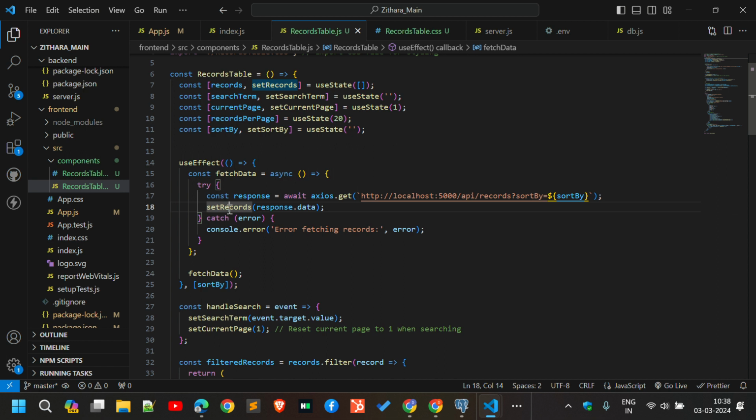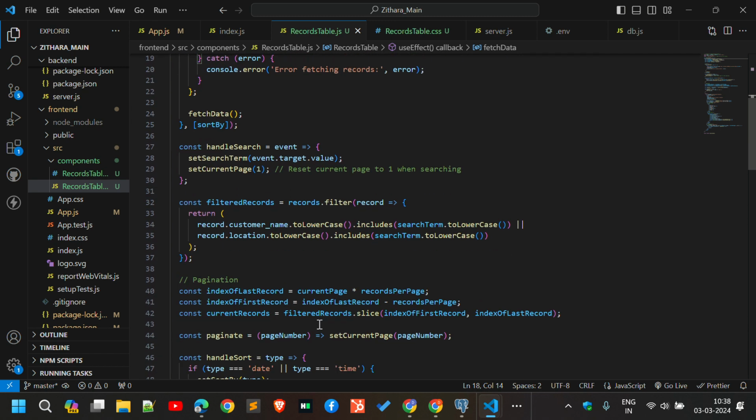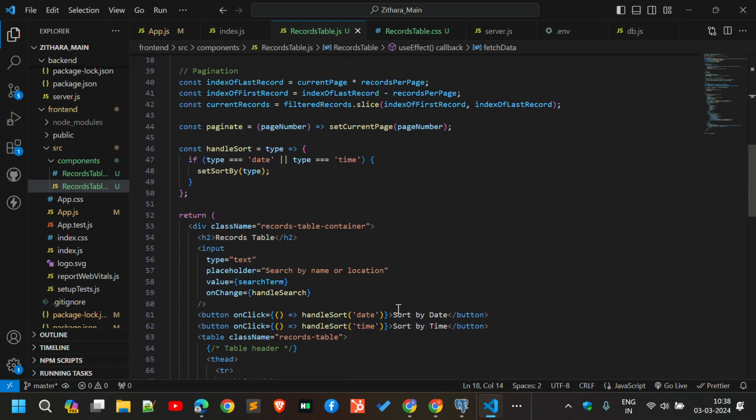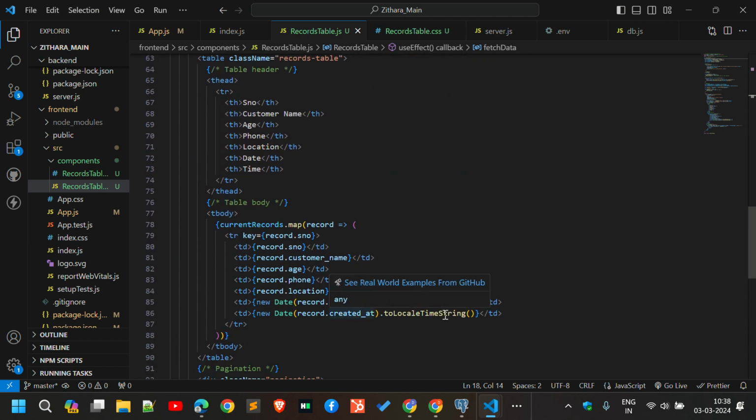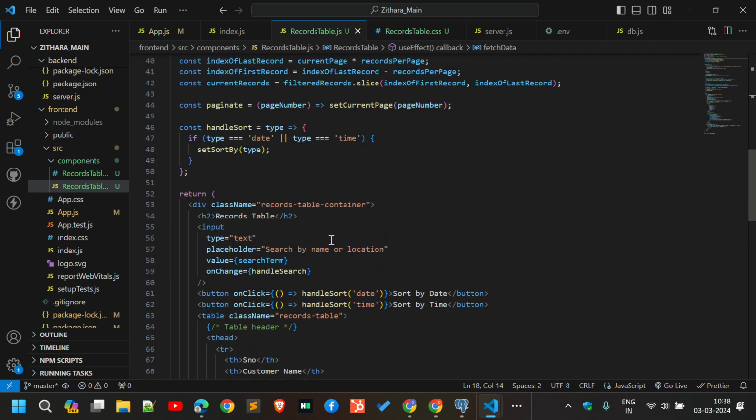So here we can discuss the 5 points. First, we have inserted 50 columns to our database, which is the Zithara database in which the records table is present. After that, we have created one single page application which is displaying 20 records per page, and we have total 3 pages. Each page will contain only 20 or less than 20 records, based on the customer records available.